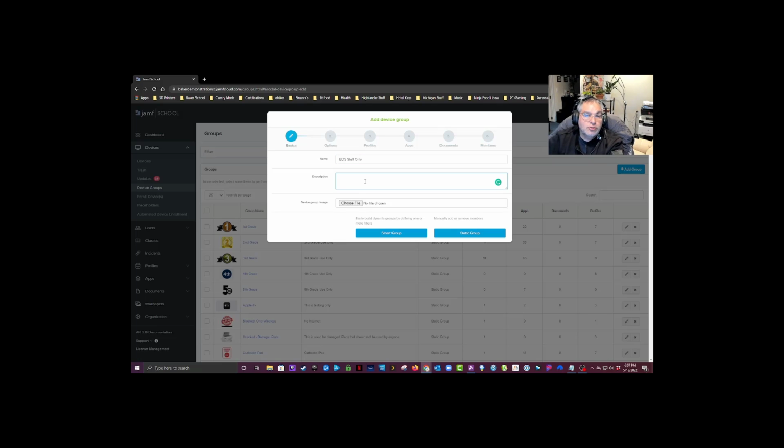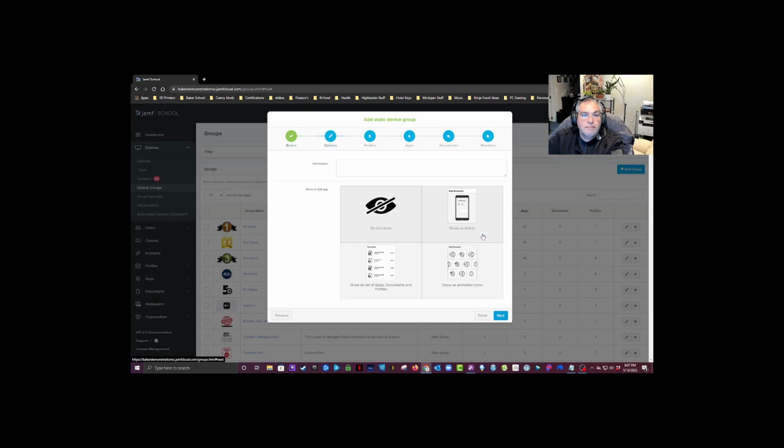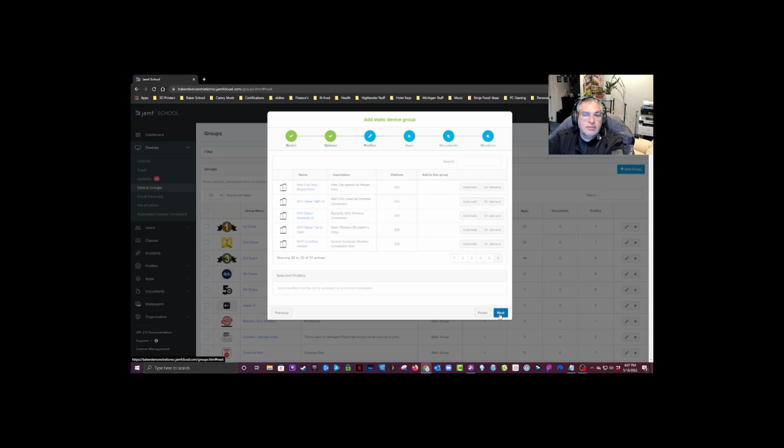For the description, you can put in whatever you want to describe it as, staff only for Macs, etc. So we'll put BDS macOS staff only. And then you want to select static. Here you want to select show in iOS app. It normally will mean macOS app, but you won't see this anyway. It's going to be in your profiles, under your system profiles, in your system preferences. So we're going to go ahead and hit next.